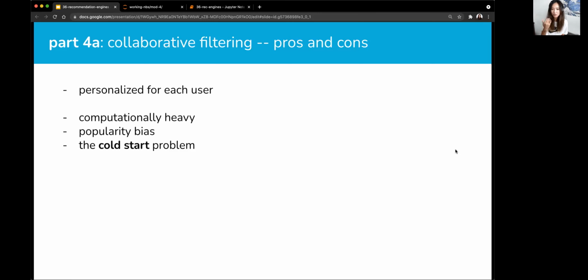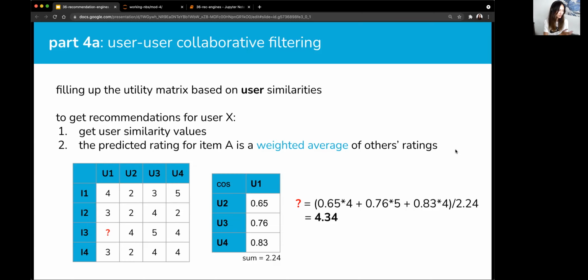Also, there is the cold start problem, which I talked about before. Imagine if user 1 was a brand new user and did not have any information at all. We wouldn't even be able to begin to compute the similarity between that user and every other user. So there is a very obvious cold start problem when it comes to collaborative filtering methods, which can be, I guess, bridged by using other methods of recommendation engines first.